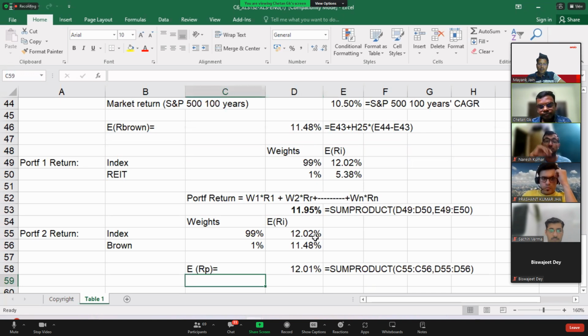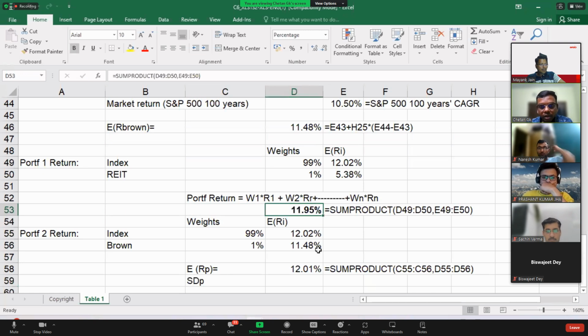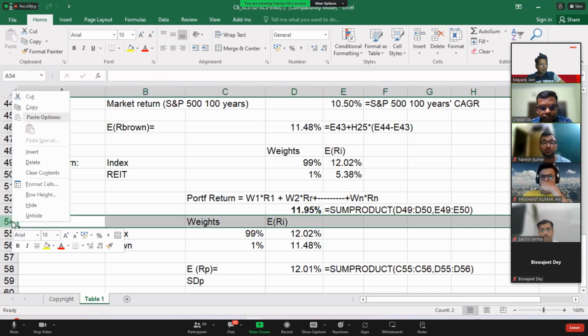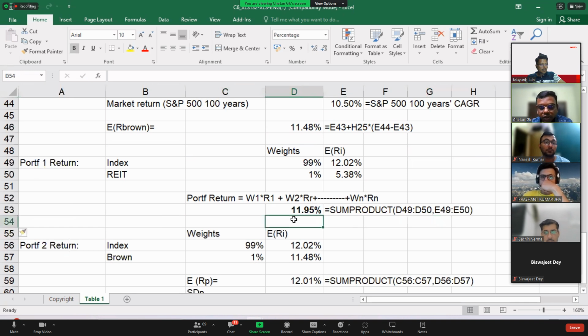Okay. So now you have got the standard deviation of the portfolio also. And here, this is the expected return of the portfolio, right?